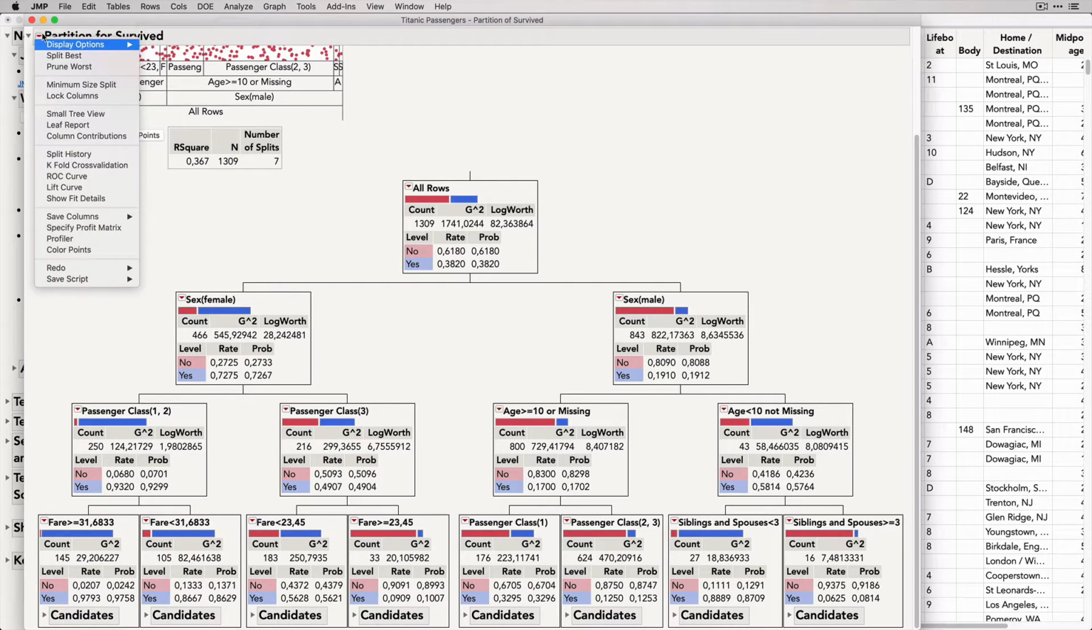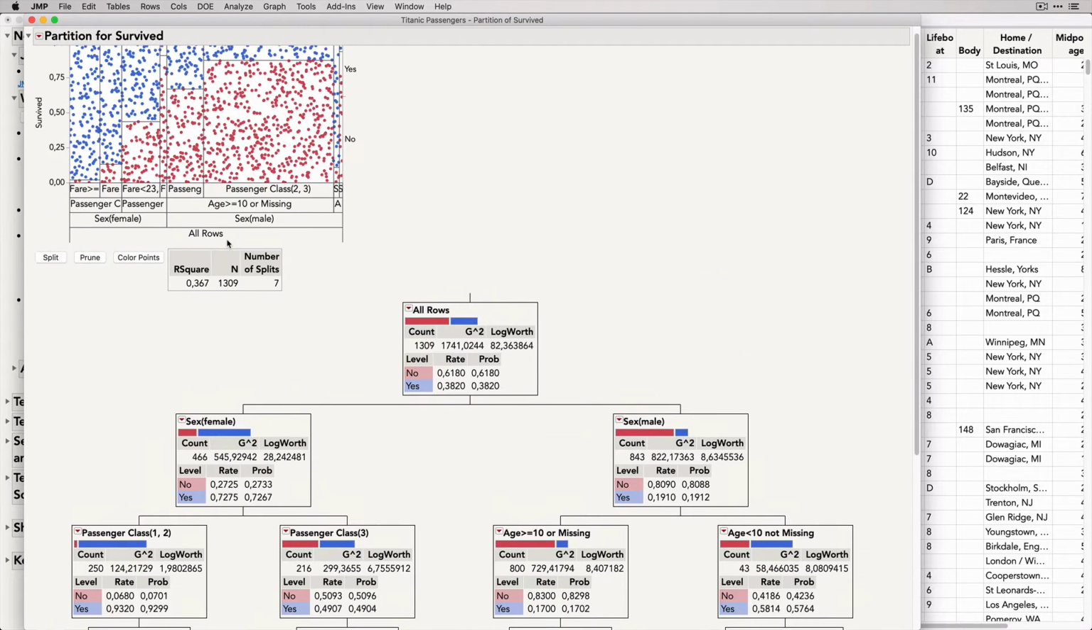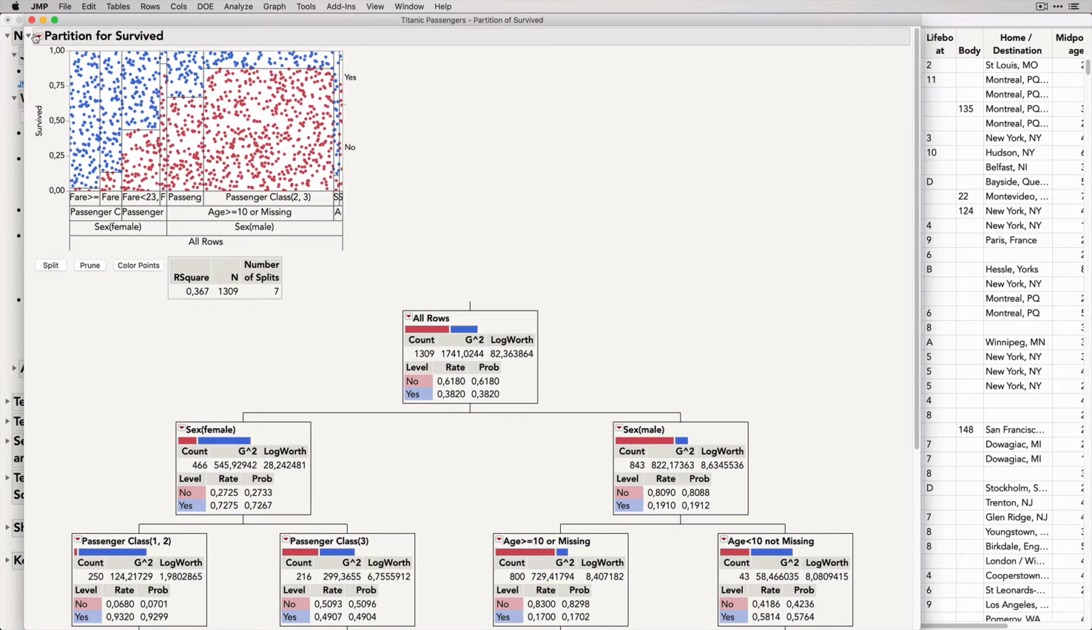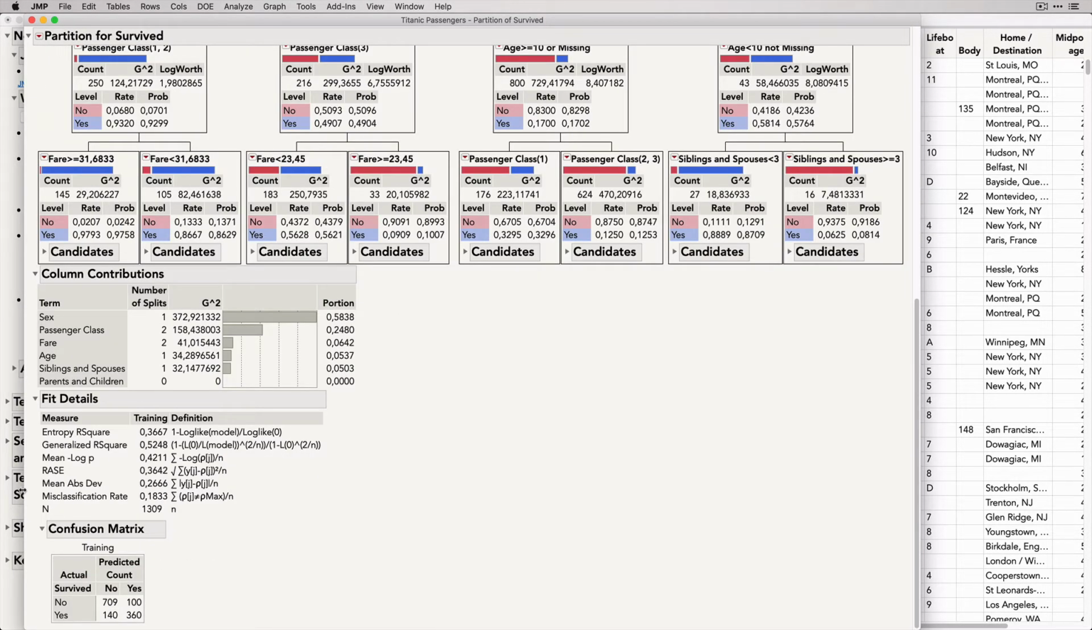We can also look at the column contributions. So we see that sex and passenger class helped most to explain survival in this case. And we can also look at the fit details to learn about the misclassification rate, for instance. So using this classification tree, we would misclassify on 18% of all passengers.